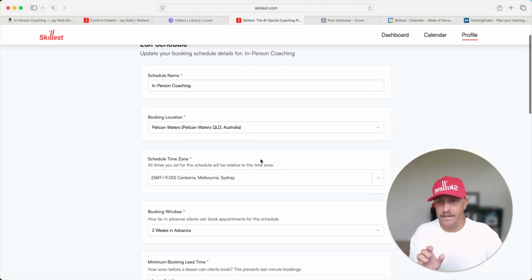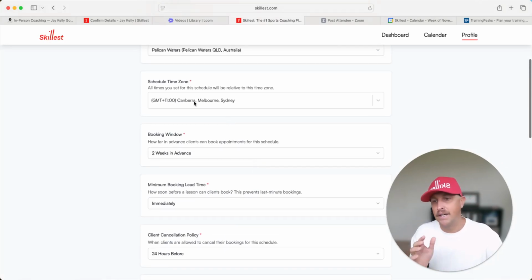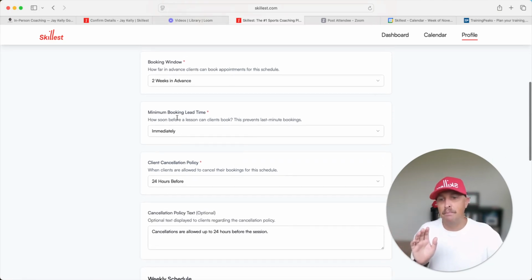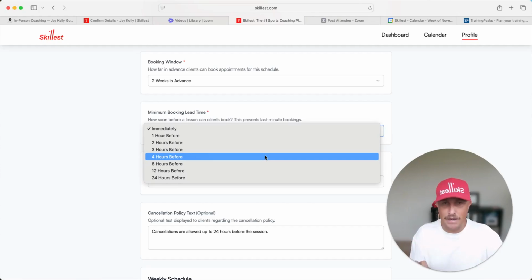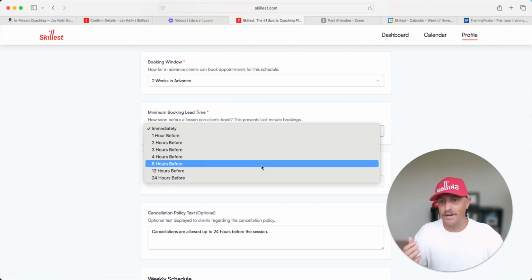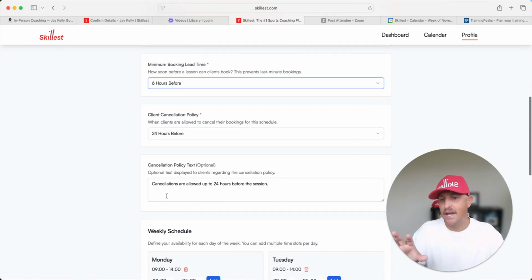Go in, name them, title them, grab the location that they're appropriate for, time zone. So booking window, so how far in advance a client can actually book for this schedule. So 2 weeks. So minimum booking lead time. So what this is that we can actually make it so that people can't book in an hour beforehand, right? So if you want it, 6 hours is the minimum amount of time they need before they can actually book a lesson, okay? So cancellation policy, and then you can create this.